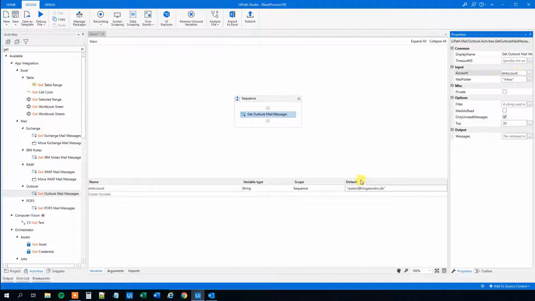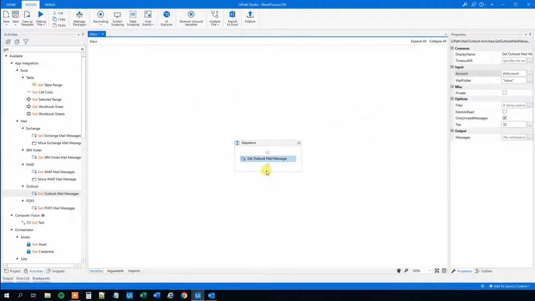With this approach, you could of course just write this thing in here directly, hard coded. However, this approach is good because whenever this is changed, we can just change it in one place here in the variables, and it will change everywhere in the workflow. So the next property, that's the mail folder, Inbox. So that's fine. Leave it as it is.